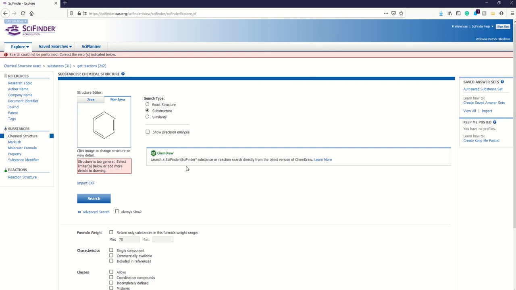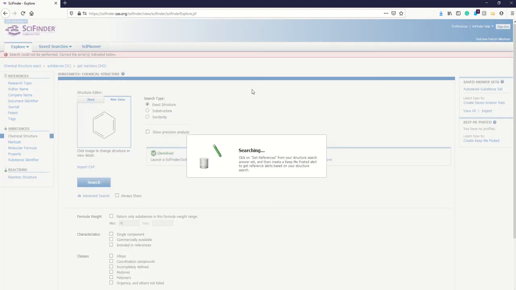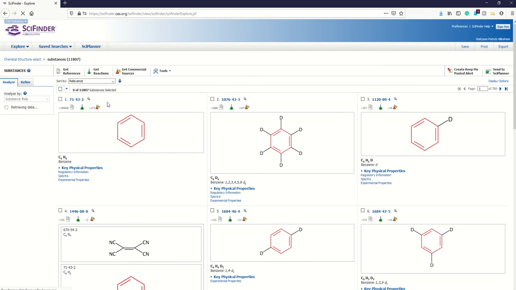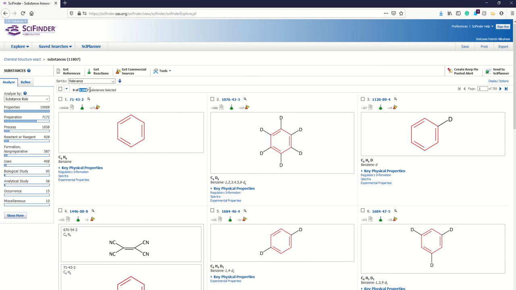So we need to go in and fix this. So if you go back up here and click exact structure and then hit search, this should work for us. Now it found 12,000 exact substances.